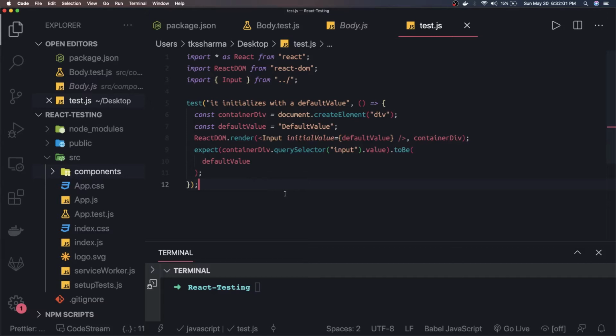So it's like DOM testing. You are simulating different events: click events, scroll events, entering content in a text field, and then submitting a form, and then checking whether that event has been fired or not, and all these things. So overall we are doing DOM testing, and we are basically rendering the component.